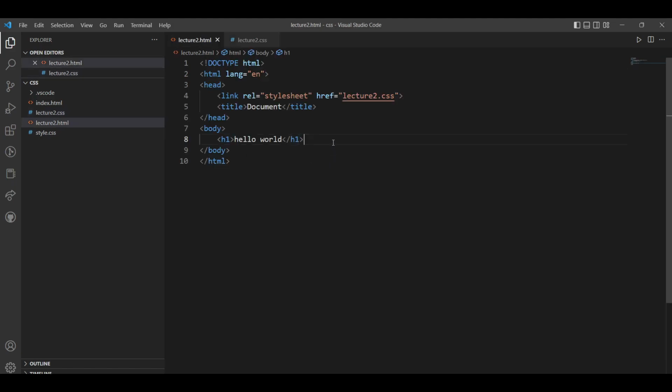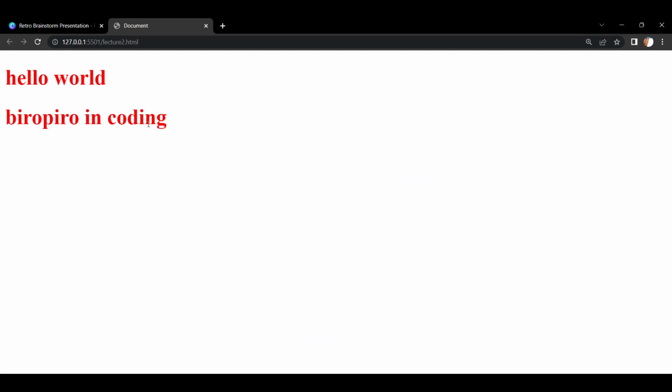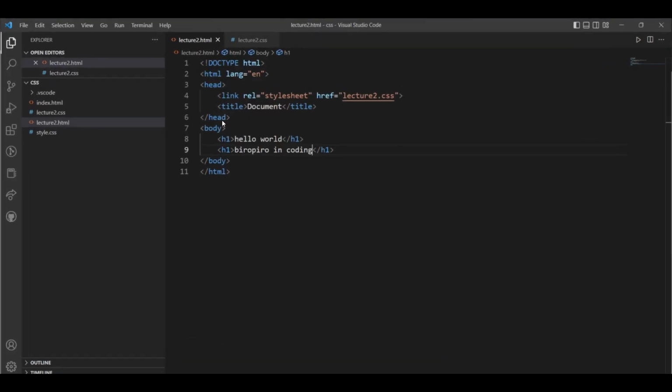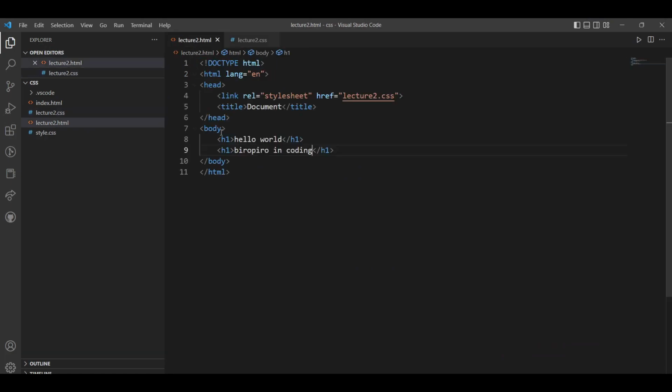Let's suppose I use another h1 and write something, my YouTube channel name, coding. And you can see my coding text is also red, because I am using the tag selector or element selector. In the web page, all the tags related to h1 are automatically red.